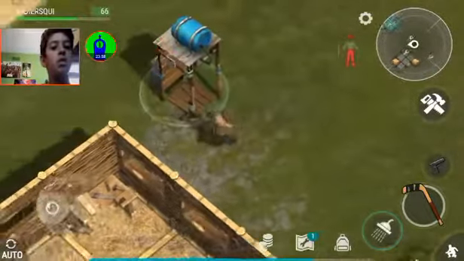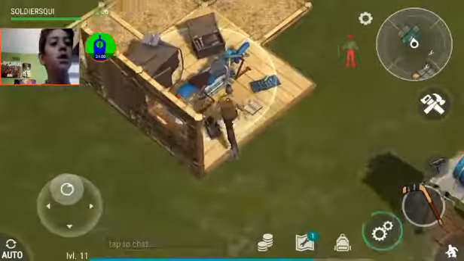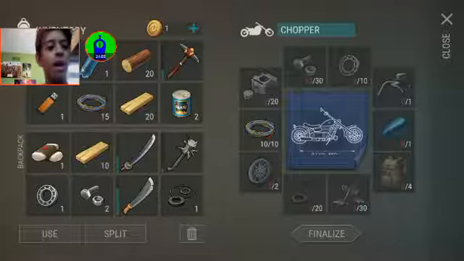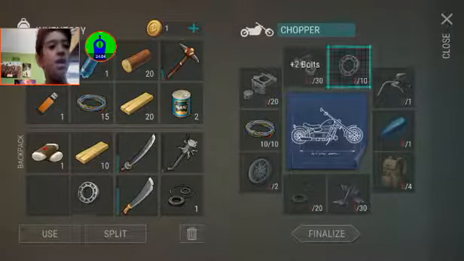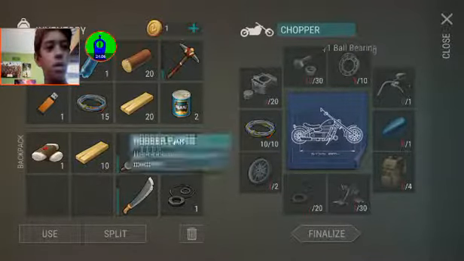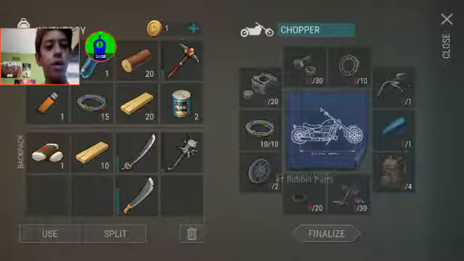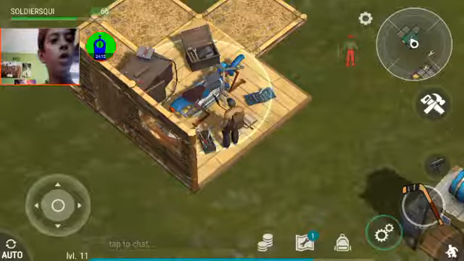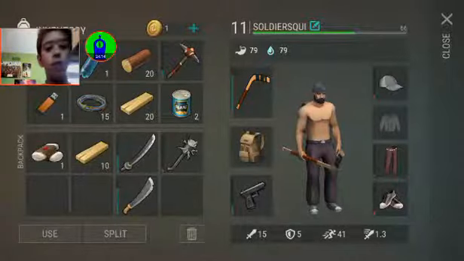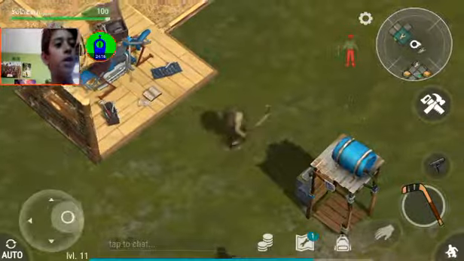So now, I have to put all the parts that I got in here. Okay, so is that all? Is that really all? It looks like it. No, bandage, help me. Okay, good.